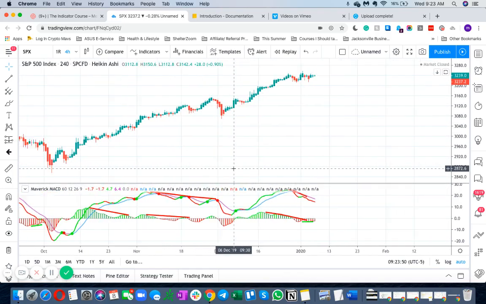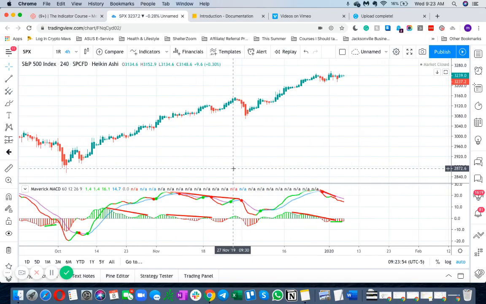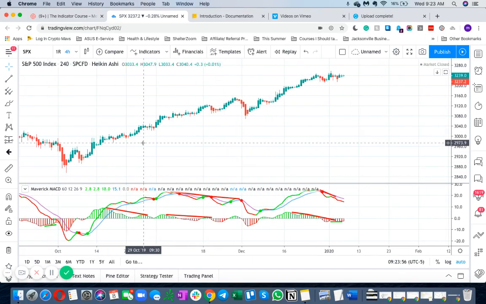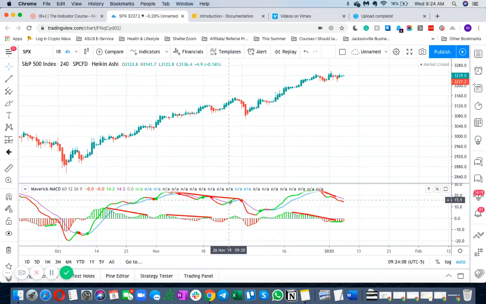So this indicator is really a beefed up version of the normal MACD. It's doing several things that really take it to the next level in terms of functionality from the normal MACD. We can see we have these green and red dots, and all that's doing is showing us where the MACD line is crossing over the signal line.